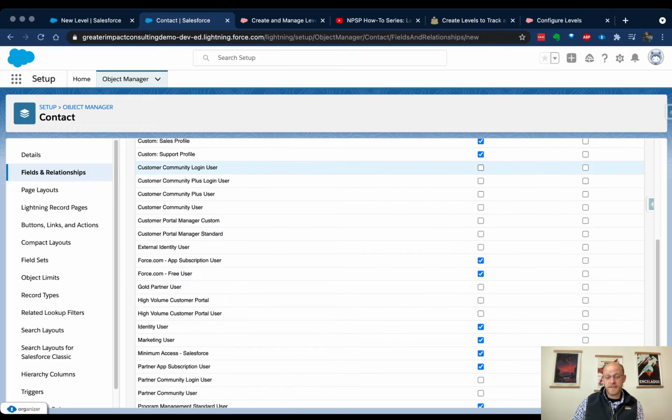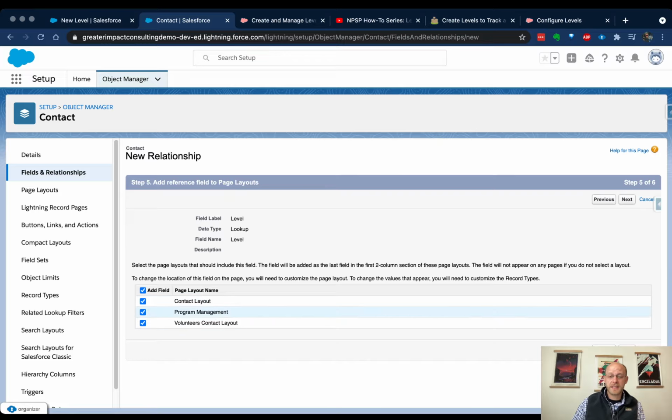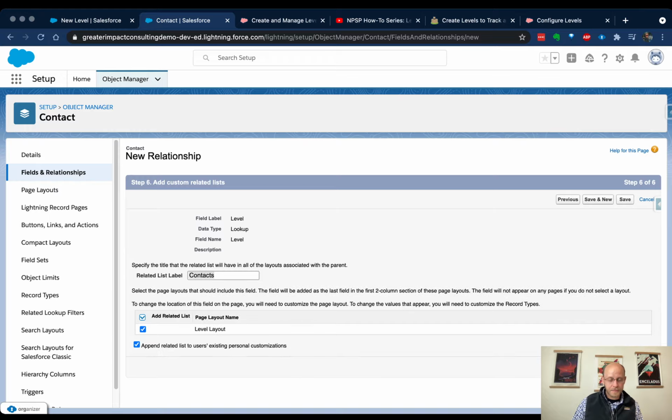Determine who can see this field. And then do you want to add this to the page layouts? The answer ought to probably be yes if you want people to actually see this field. Otherwise, it won't show up on the page layouts. It will be reportable by the people who have access via their profile, but they won't see it as they go through Salesforce. So then we hit next.